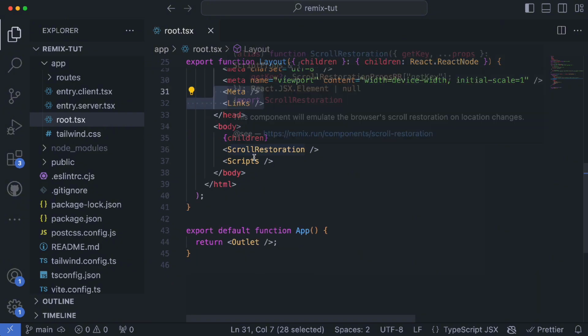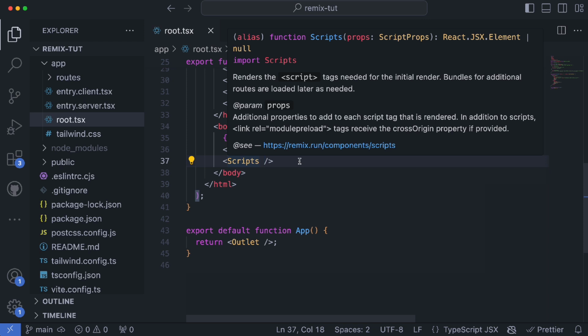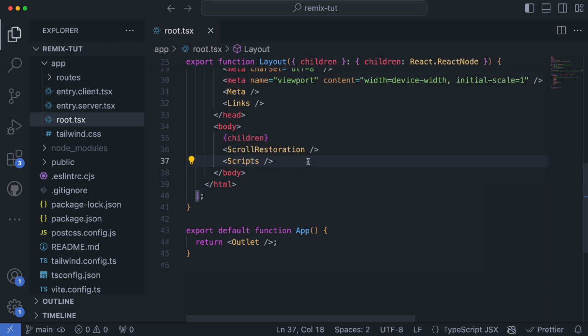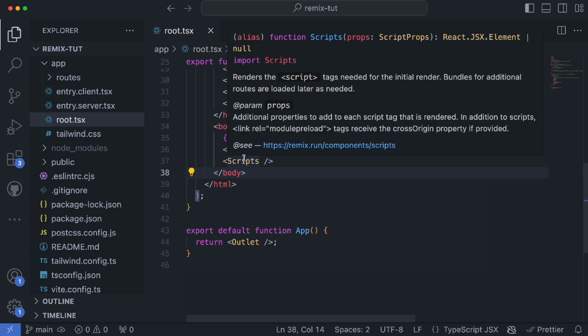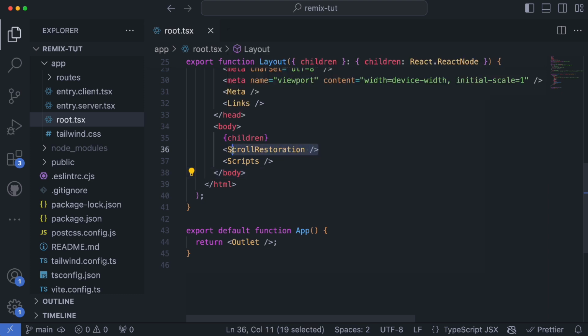Then we also have the scripts, which basically will inject any necessary scripts for Remix to enable client-side interactivity. Again, don't worry about this at all. I'm just going over each of them so that you at least get an idea of them. Then we also have scroll restoration. I never touched it, and I don't really care about it. I don't think it's ever mattered to me, but I believe it basically helps maintain your scroll position, so where you are scrolling whenever you're moving between routes. That's kind of what I understood from it.